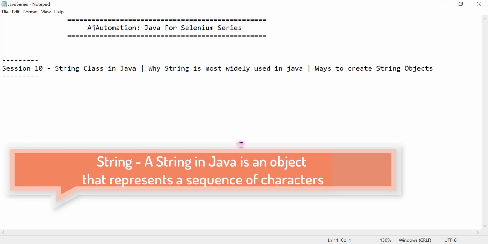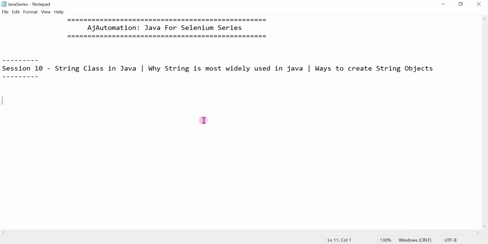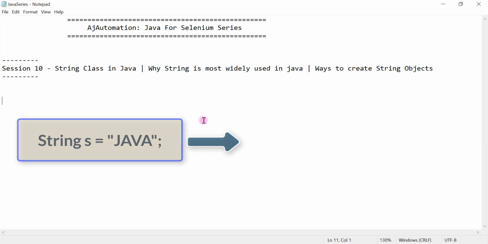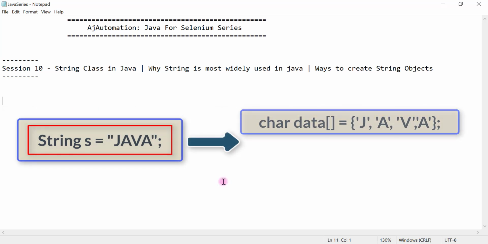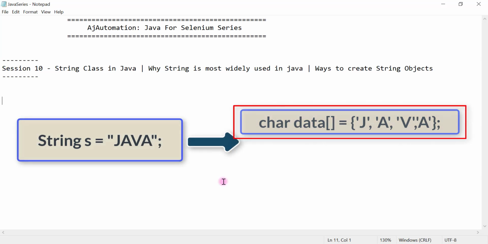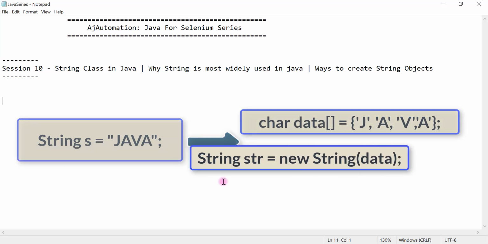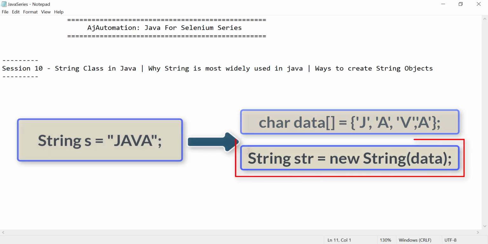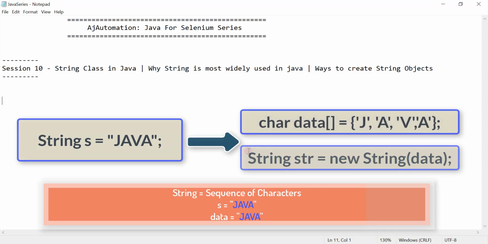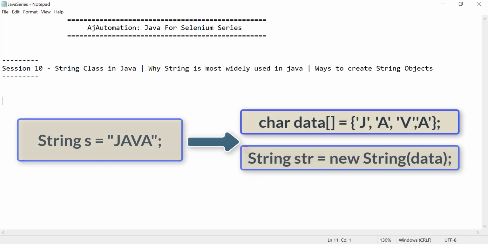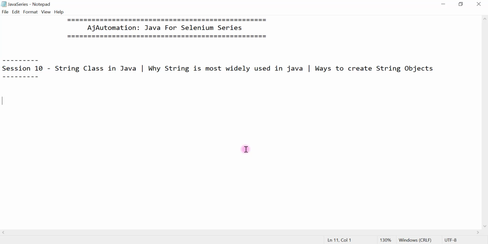Internally, a String uses a character array to store the data. For example, if we write String s = "Java", this is equivalent to creating a character data array with the value JAVA. This character array contains these 4 characters, and then I create an object of the String class using the new operator: String str = new String, and to the constructor I pass this data character array reference.